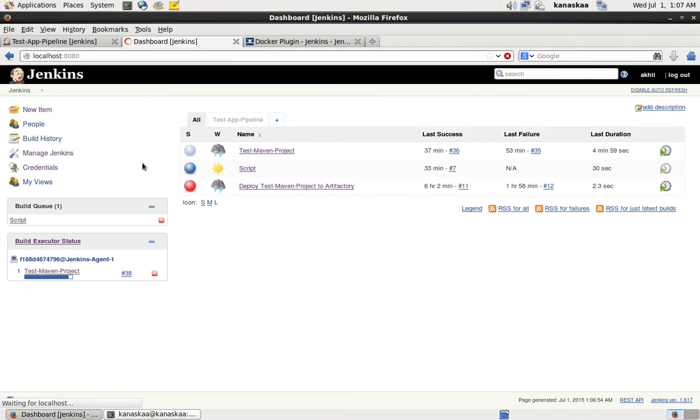Since this is going to take time, let's talk about some of the advantages that the Docker Jenkins agents provide. Like I already told you, one of the advantages is that you can use your hardware much more efficiently by provisioning Jenkins slave agents using Docker.